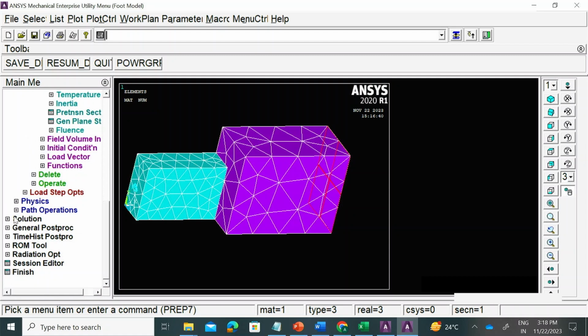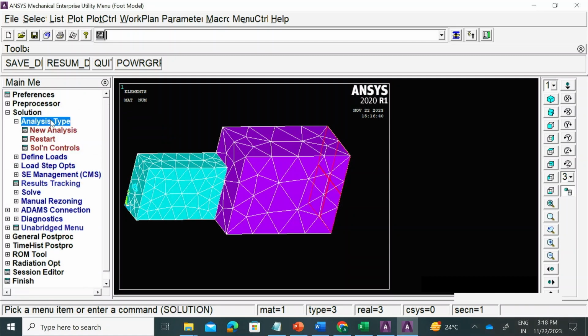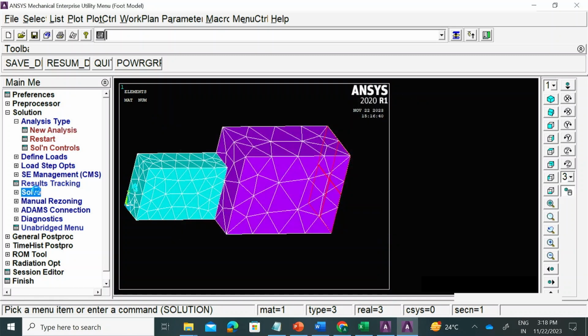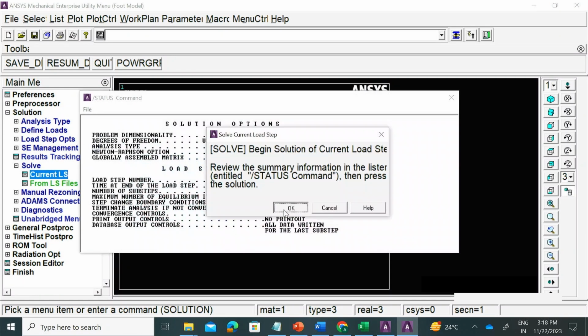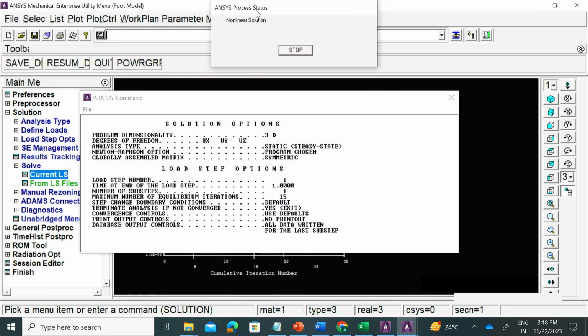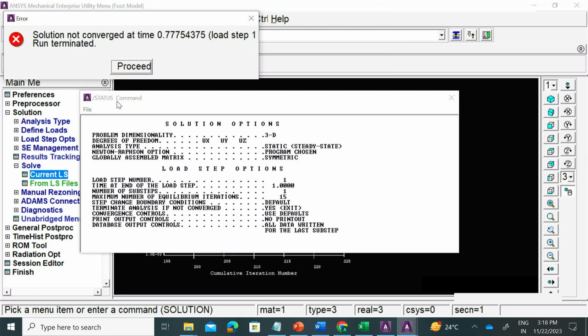Okay, so that's good. So let's go for analysis type, new analysis. Don't forget this. We have to do this again and again and solve this. It takes probably a few seconds. It is going to run a non-linear solution. That is what you're seeing. Whenever you have introduced a contact pairing, the solution becomes non-linear. That means the stress and strain do not work together.